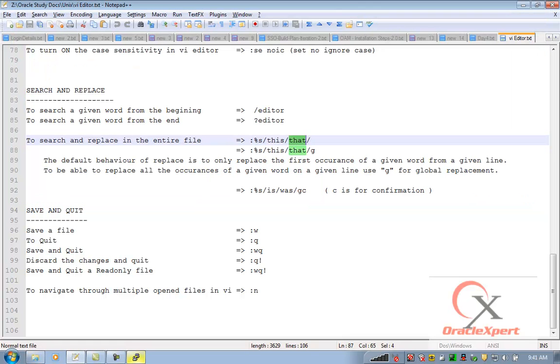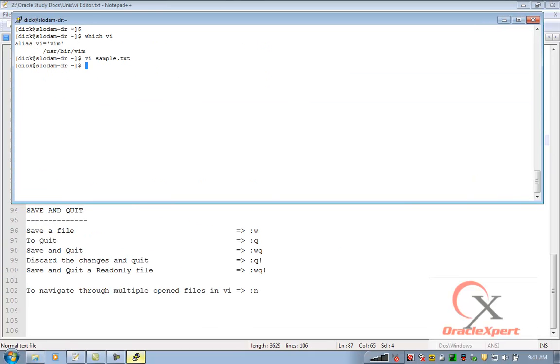So search and replace. This is very important to understand. Percent to indicate the complete file. S to indicate substitute. Followed by the pattern to be searched, followed by the pattern with which it needs to be replaced, followed by slash. Now understand what are the problems here. I am saying random.txt.